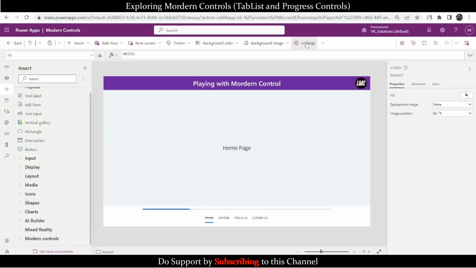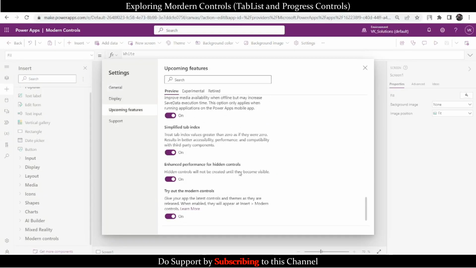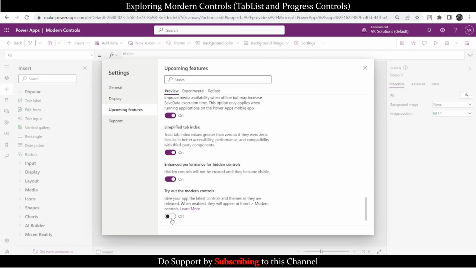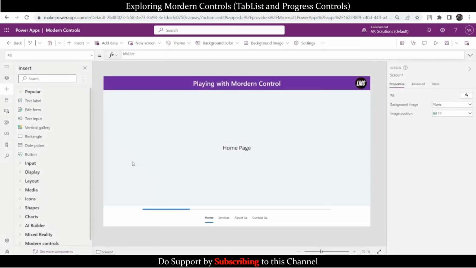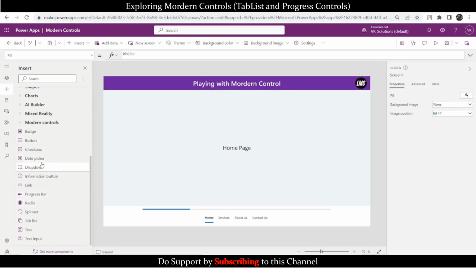Let's start. Just go to your settings, go to upcoming features, scroll all the way down and you will see this, try out the model controls. Initially it will be like this. Just turn this on and you will definitely see the model controls up here, right?